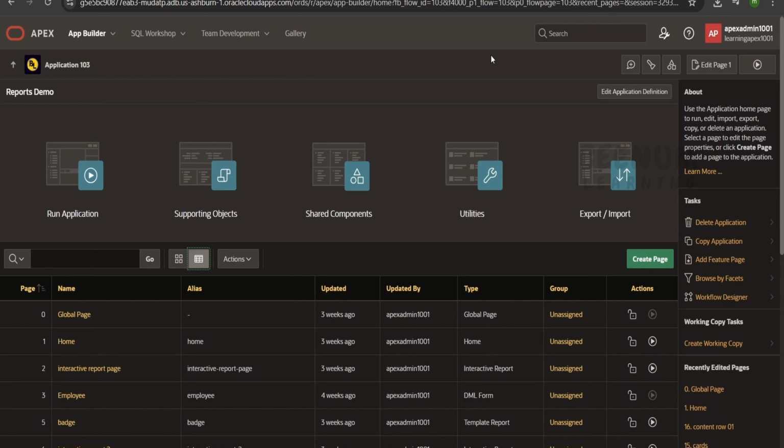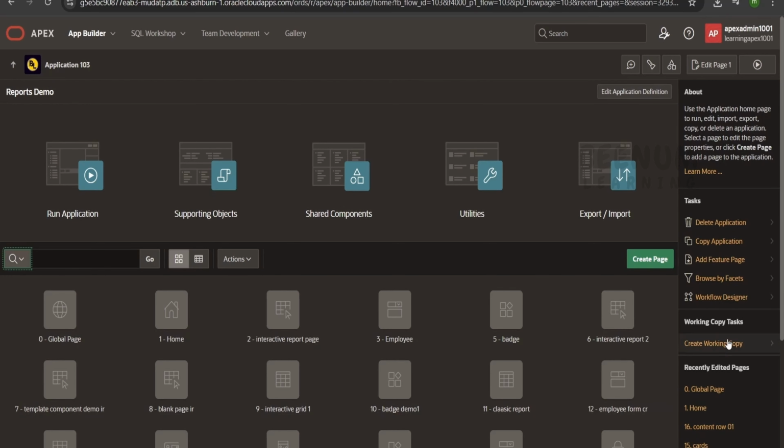In order to facilitate more than one resource working on the same page or application, there is a concept called a working copy. Once you get into the application, on the right side in the palette, you will see Working Copy Tasks. It will ask you to create a working copy.